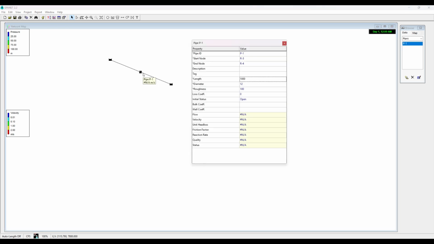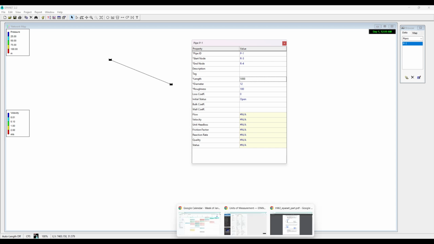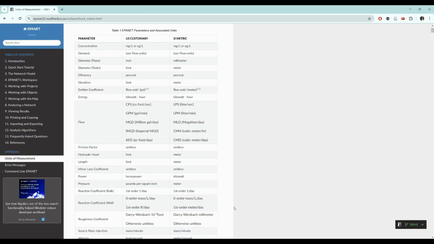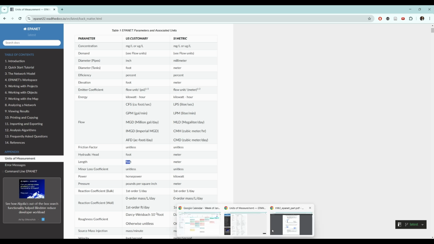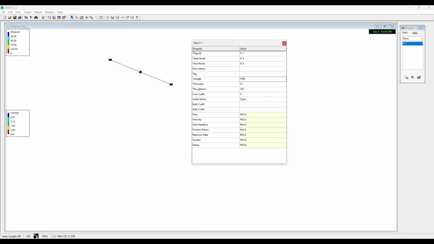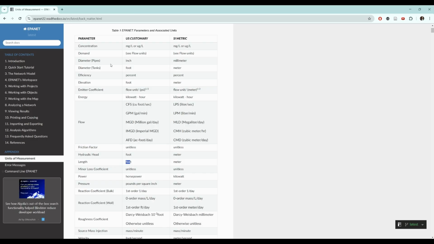Now let's set up the pipe, double click on it. Length, I'm assuming it's also feet. Yep, feet. Let's go back. The problem says 7,500 feet. Let's just say we're at 5,000 feet instead. The diameter, let's see, pipes, inches.